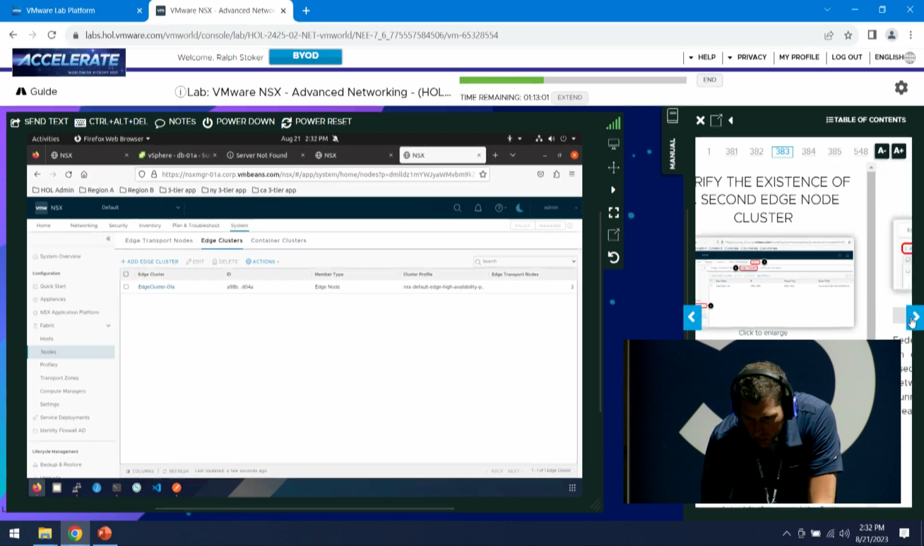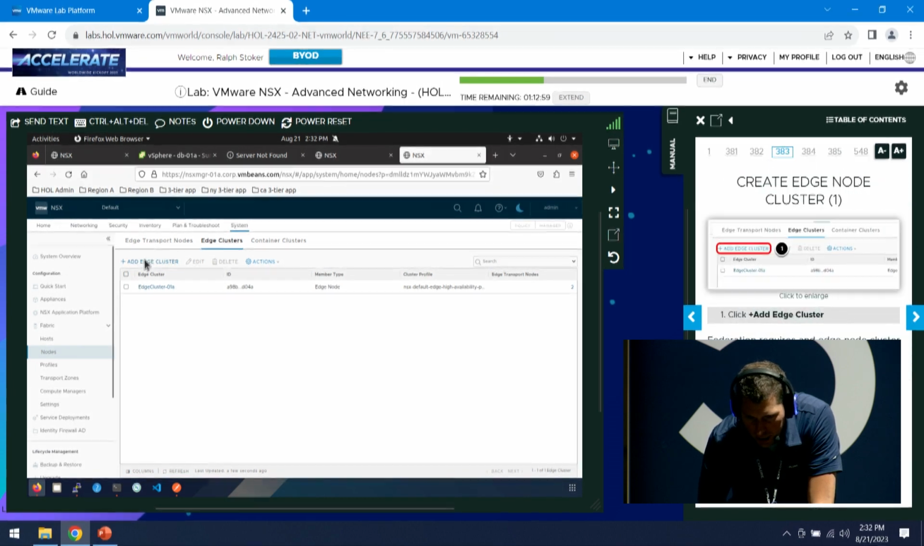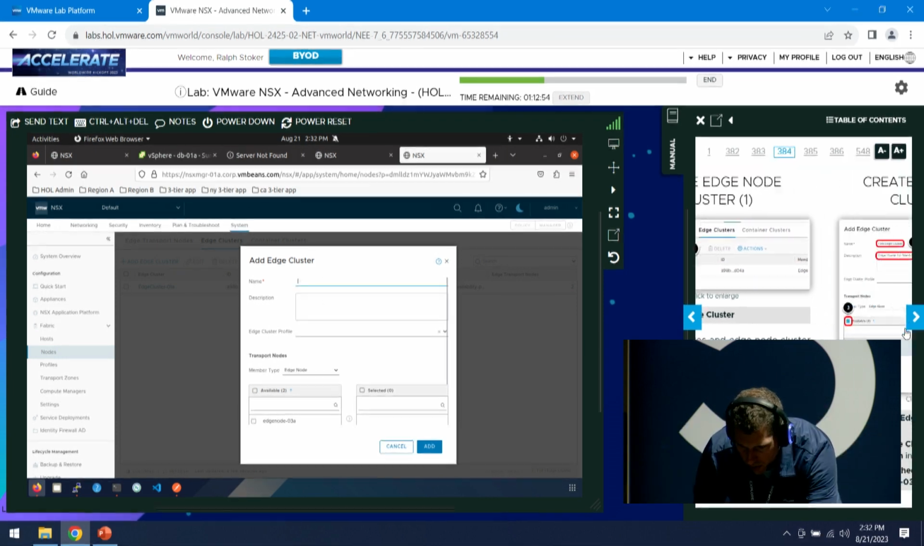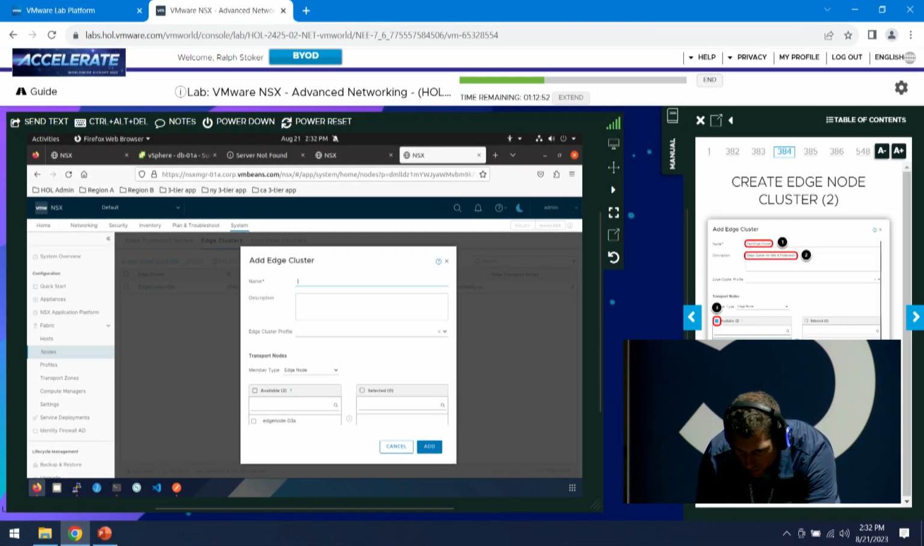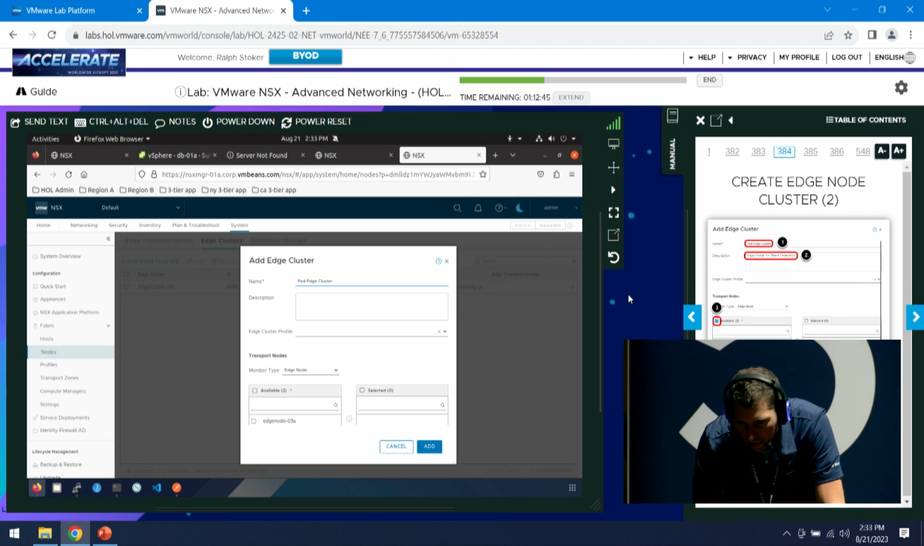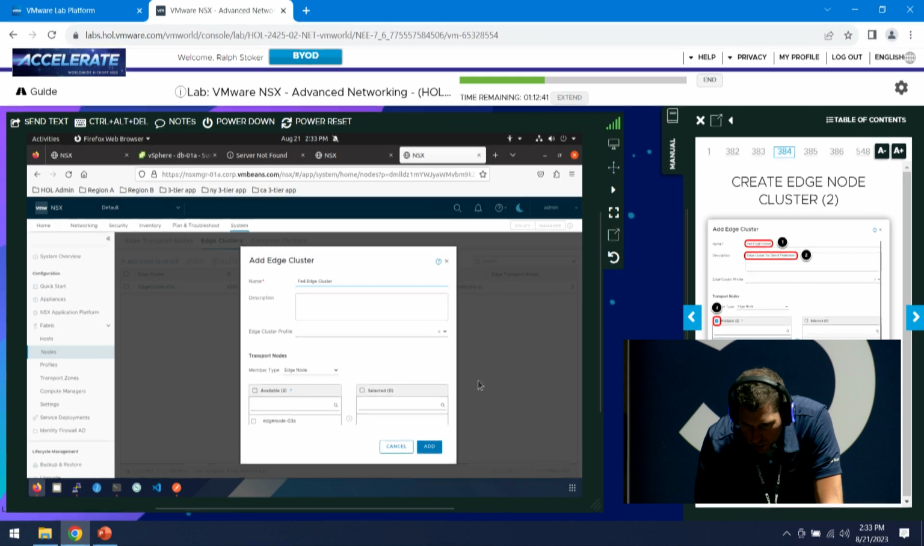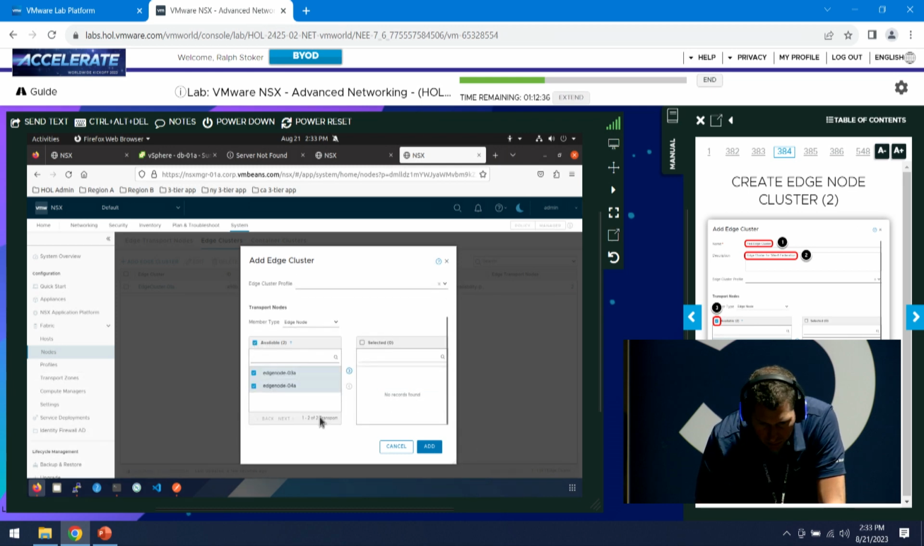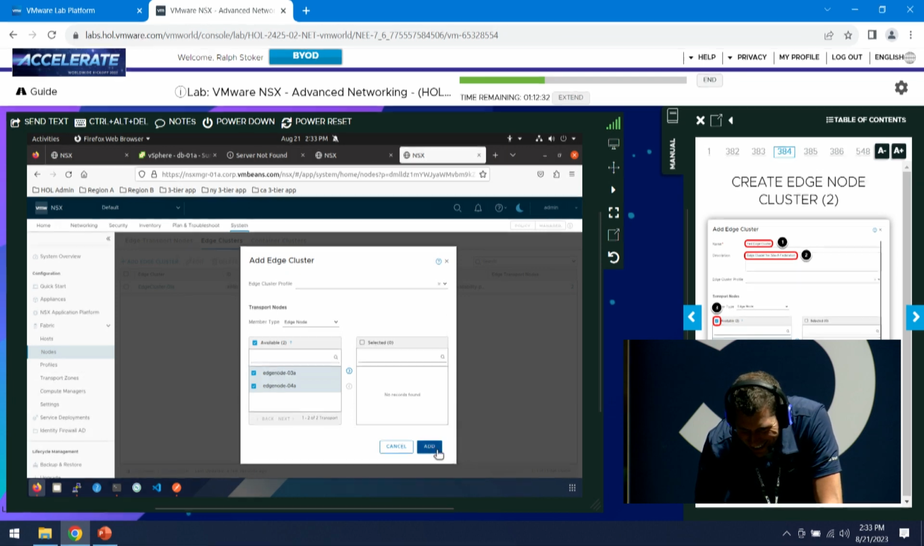Okay, we're going to continue to the next step to create a new edge cluster. And here we will call this Fed Edge Cluster for Federation. You can put a description in there if you'd like. I'm not going to for, well, I'm pretty slow today, so we'll do whatever we can to keep going. All right, check both O3A and O4A.